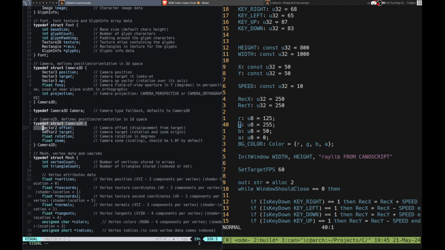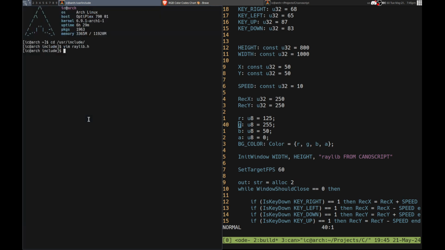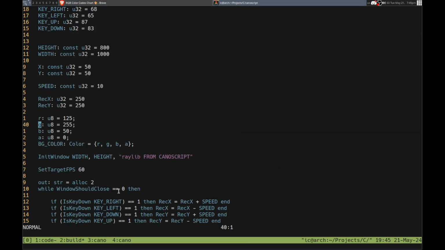So we need to be able to reference those again. I don't think that's going to work in the structures at the moment, but once we can do that, we create a Vector2, which is just floats, and then float rotation and zoom. And we can use that. That's going to be pretty cool. This opens up a whole lot of possibilities, as you can tell.